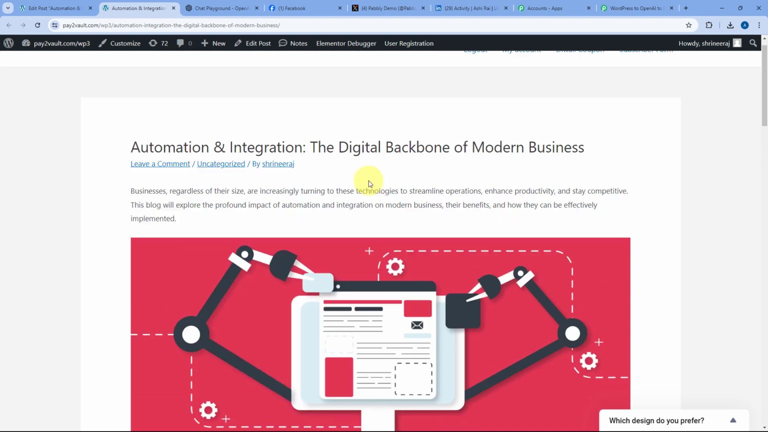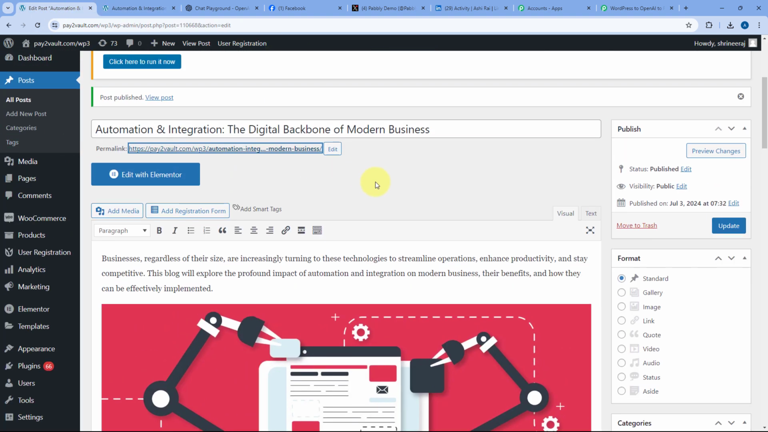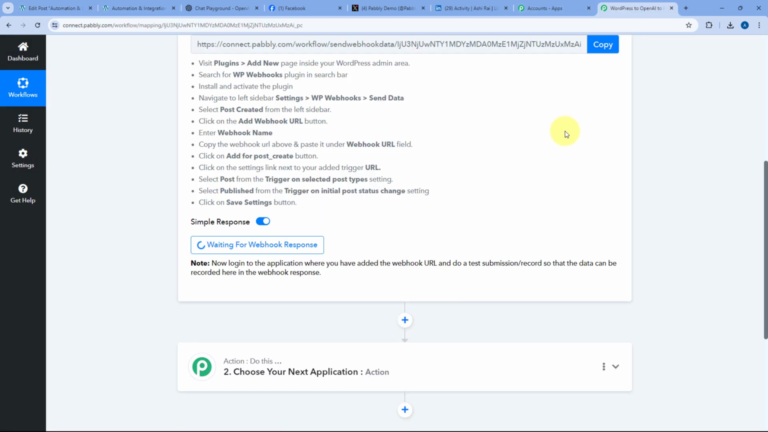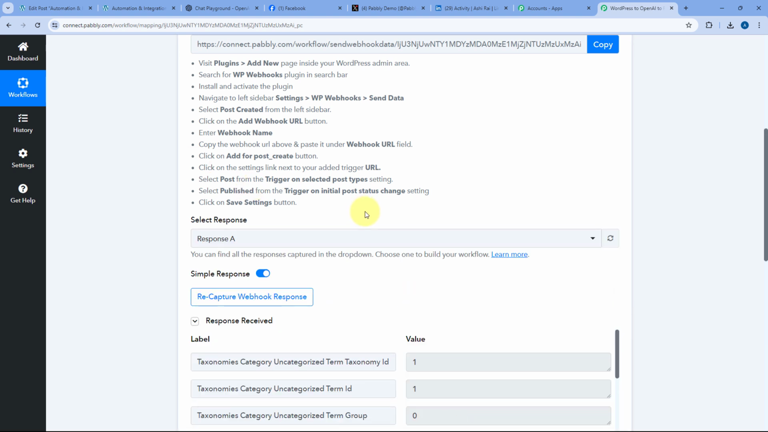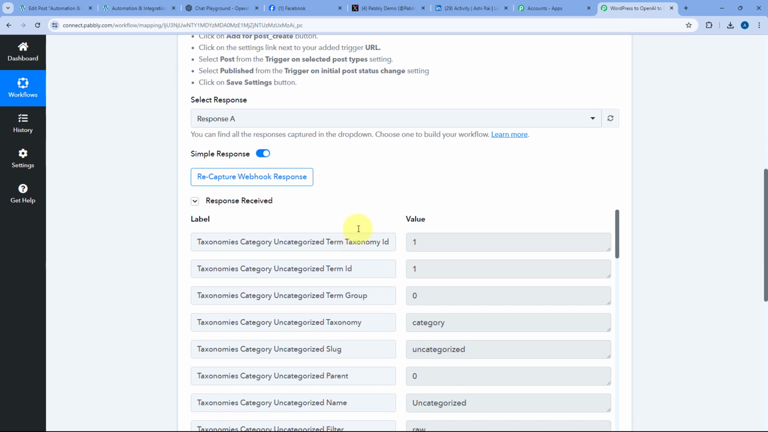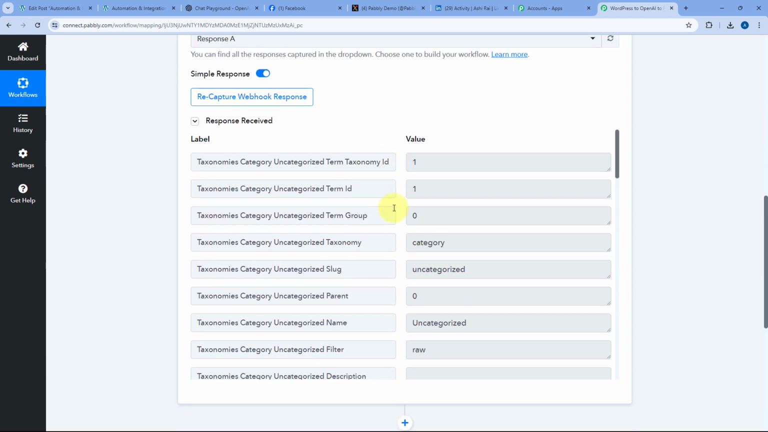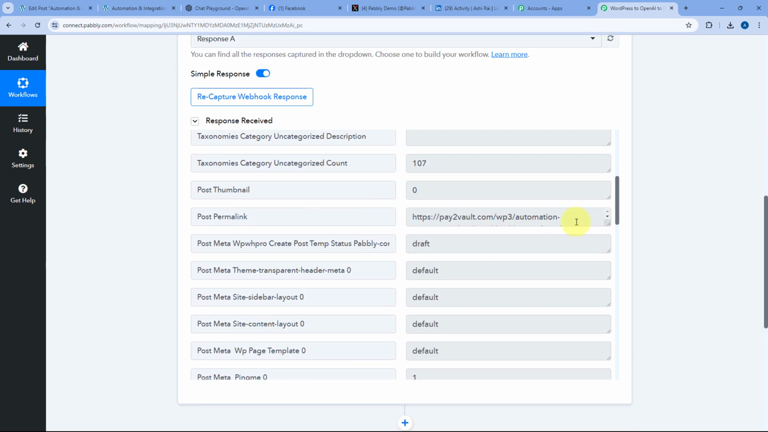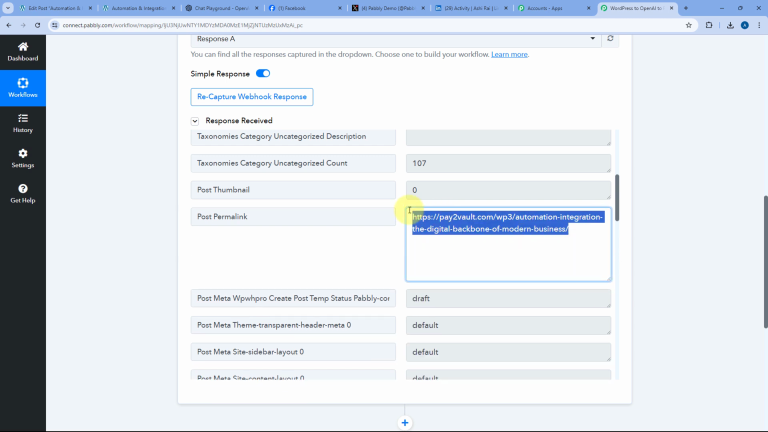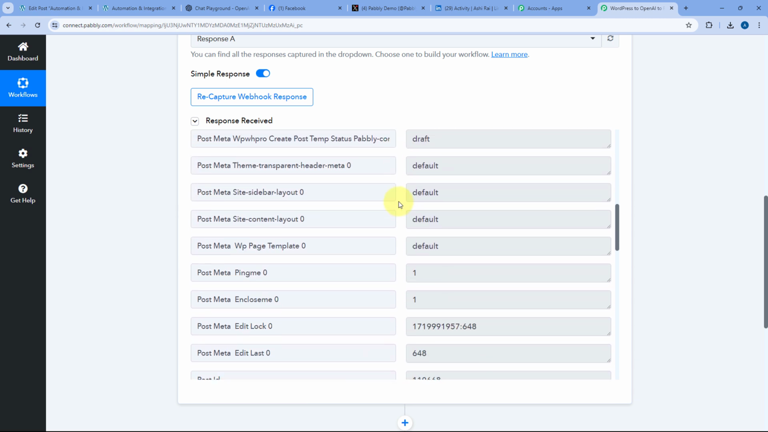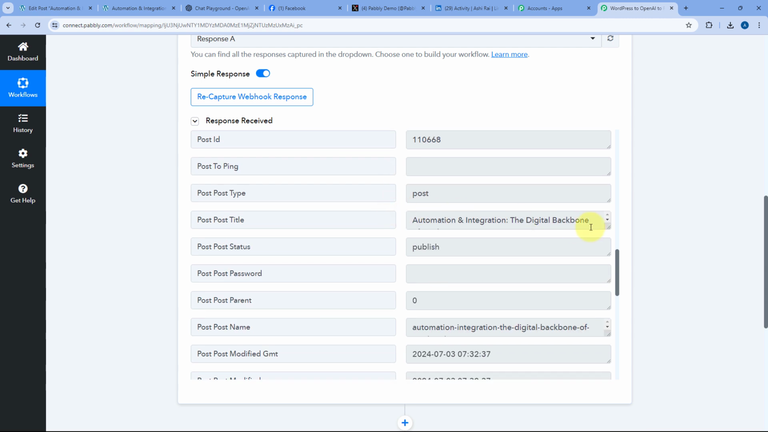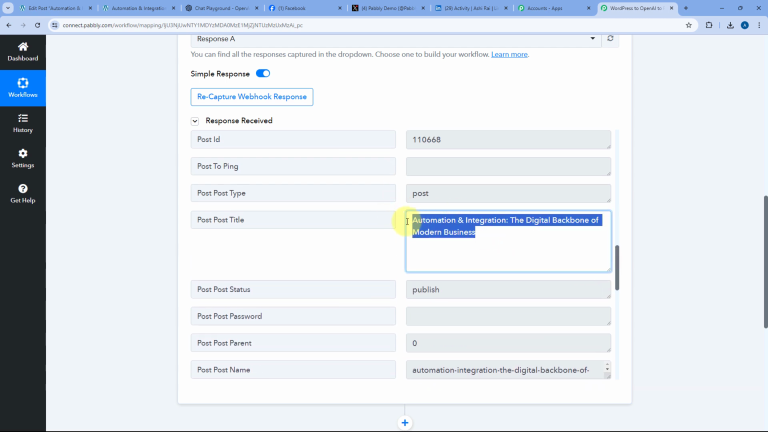And because we have connected our WordPress site with Pabbly Connect, we will see in our Pabbly Connect workflow in this trigger step, within few seconds we are going to receive the response. And the response is received. And in this response, you can see the details of this exact same post. You can see the link of the same post which we have published just now. We'll scroll down further, and then here you can see the post title as well. We have the exact same title, Automation and Integration, the Digital Backbone of Modern Business.